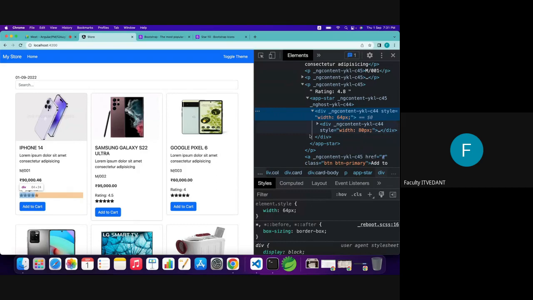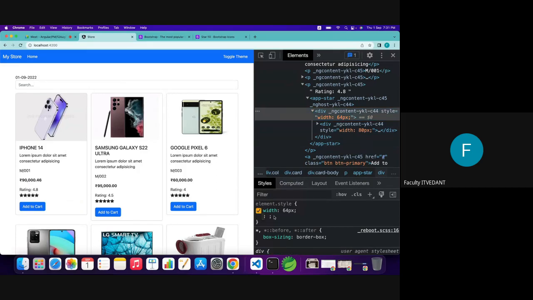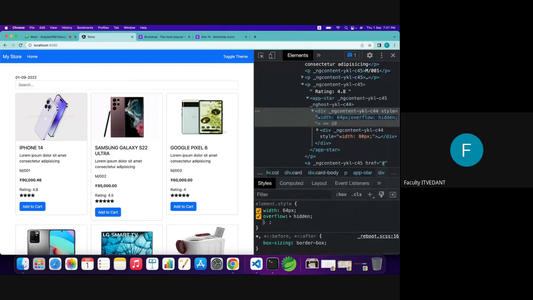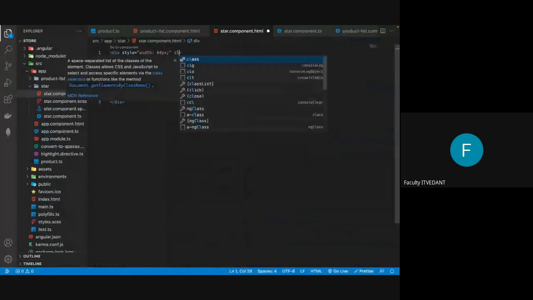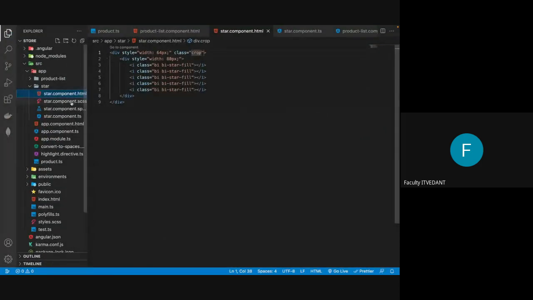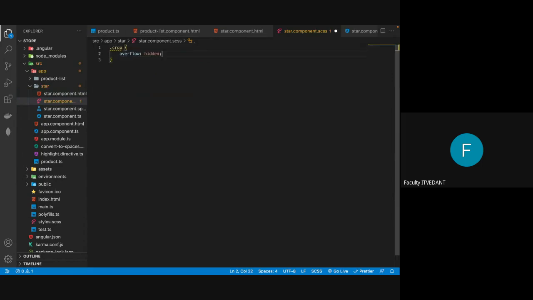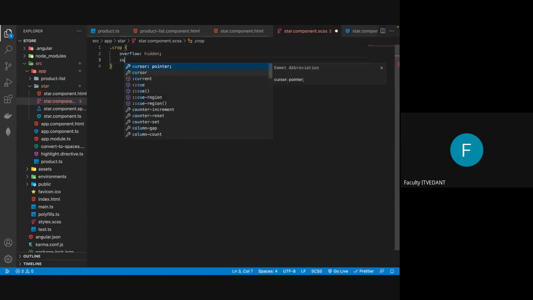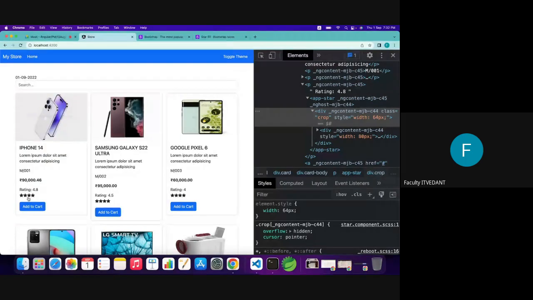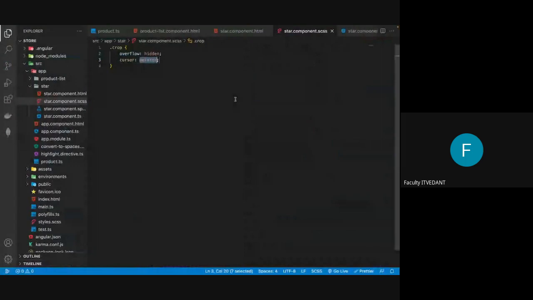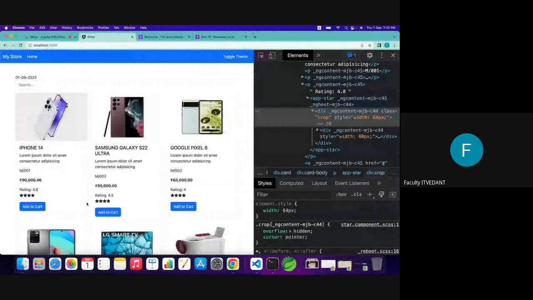For that, I have to do just one change, that is overflow colon hidden. As soon as you do this overflow hidden, the overflowed content is hidden now. That last star, the 5th star, was overflown, so it is hidden now. So you can use this. I will create a class here, let's say crop. I will add a crop class here, and for this I will add overflow hidden, and one more thing, cursor colon pointer, so that I can see the hand icon there, like this. So now if you see, all will show 4 stars.